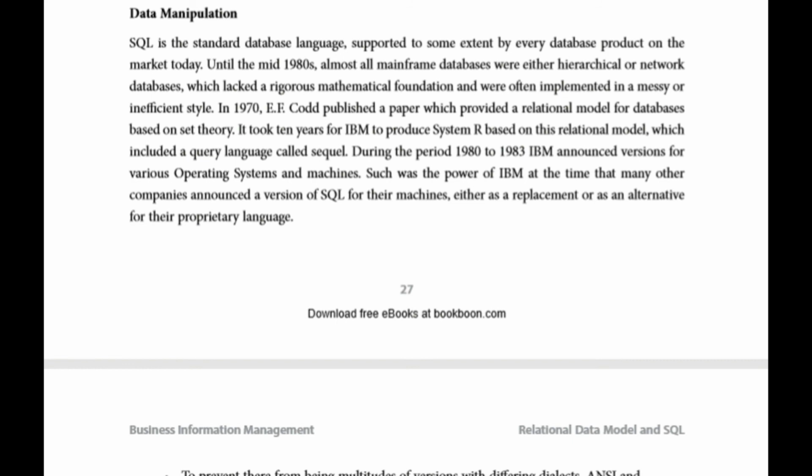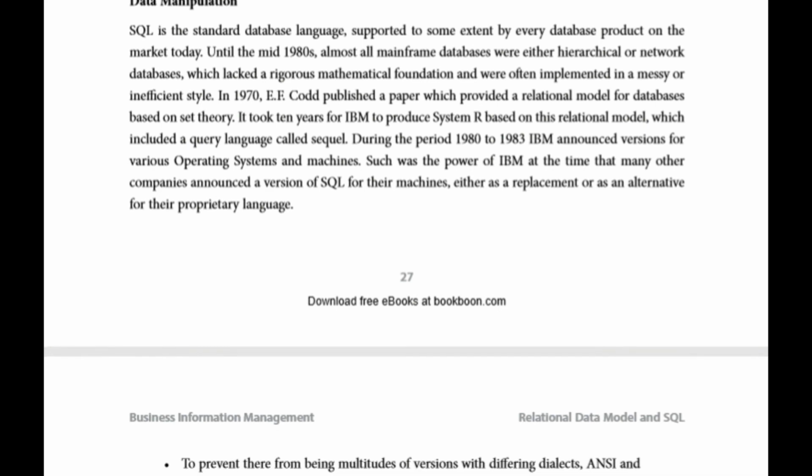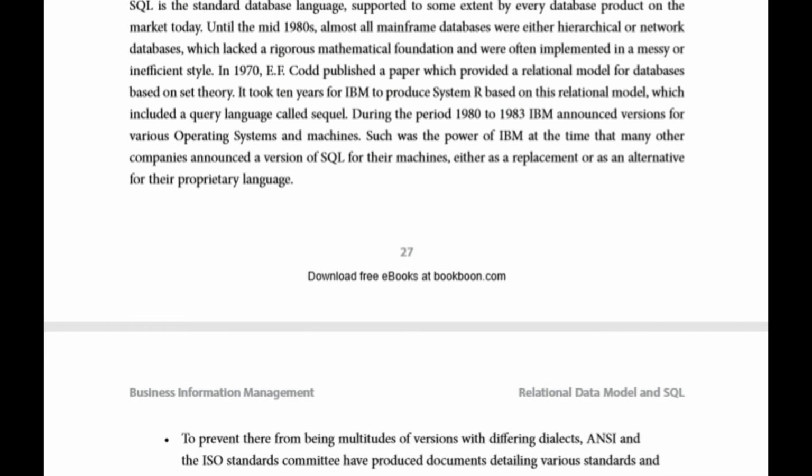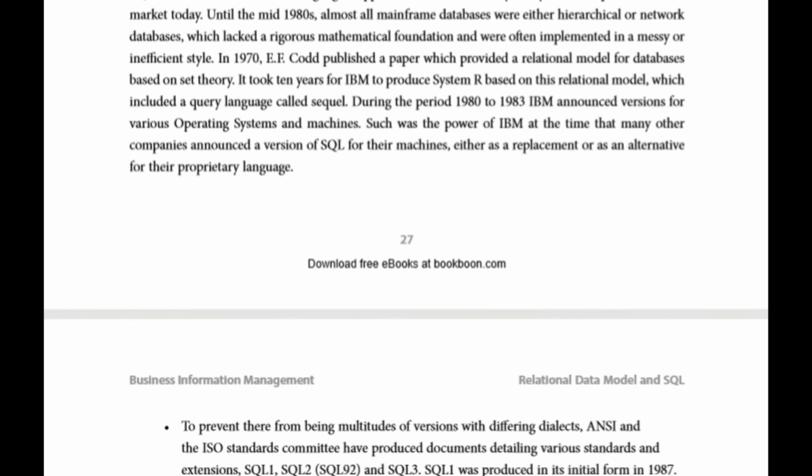During the period 1980 to 1983, IBM announced versions of various operating systems and machines, such as the power of IBM at the time that many other companies announced a version of SQL for their machines, either as a replacement or as an alternative for their proprietary language. This is a bit of the history of a relational model based concept.